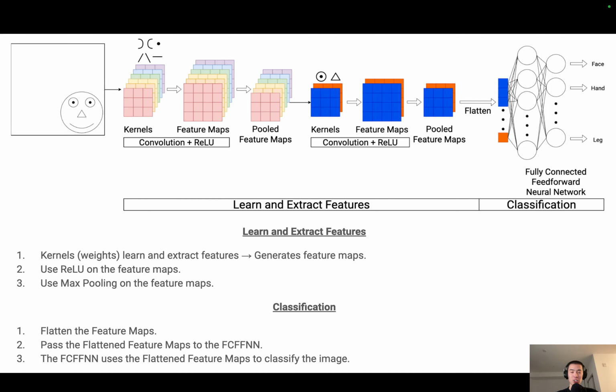And now to expand our knowledge of a CNN even more, everything we learned about in the previous slide is used to learn and extract features. Then we pass those features to a fully connected feed-forward neural network, which we've gone over previously in this course. So you should have an understanding of what's happening here. And hopefully, this will have really good weights and correctly guess that this is a picture of a face and not a hand or a leg. So in the classification part, we flatten the feature maps, pass the flattened feature maps to the FCFFNN, and the FCFFNN uses the flattened feature maps to classify the image.